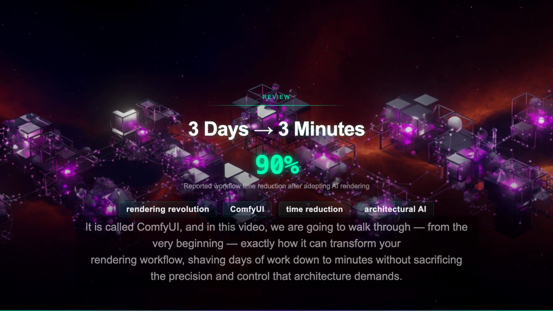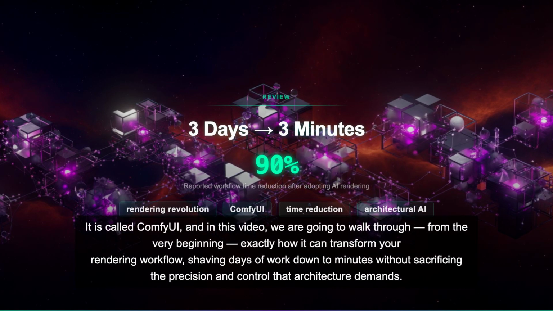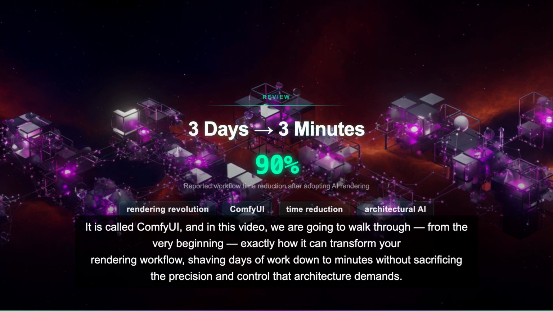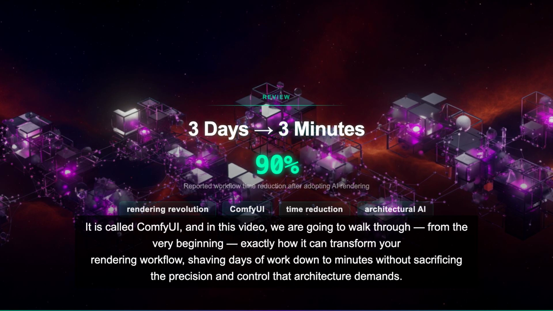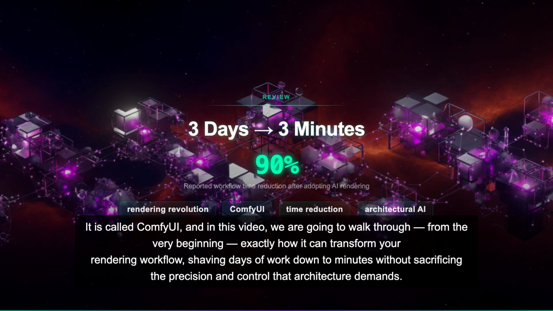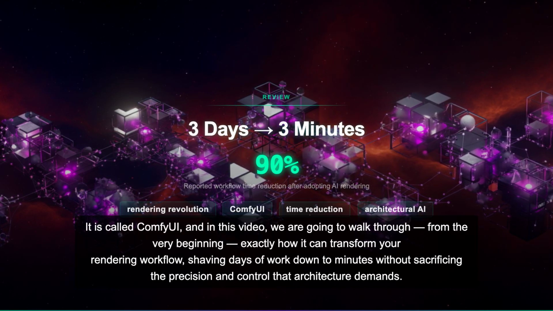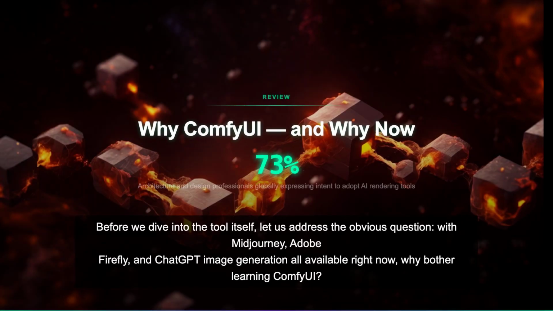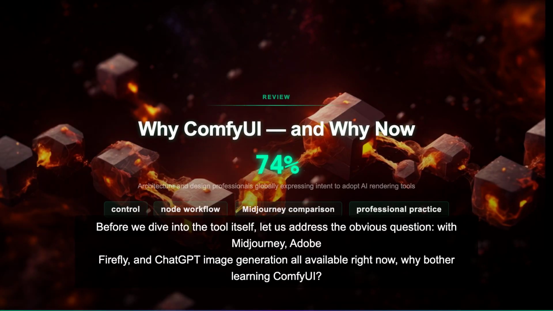It is called ComfyUI. And in this video, we're going to walk through, from the very beginning, exactly how it can transform your rendering workflow, shaving days of work down to minutes without sacrificing the precision and control that architecture demands. Before we dive into the tool itself, let us address the obvious question.